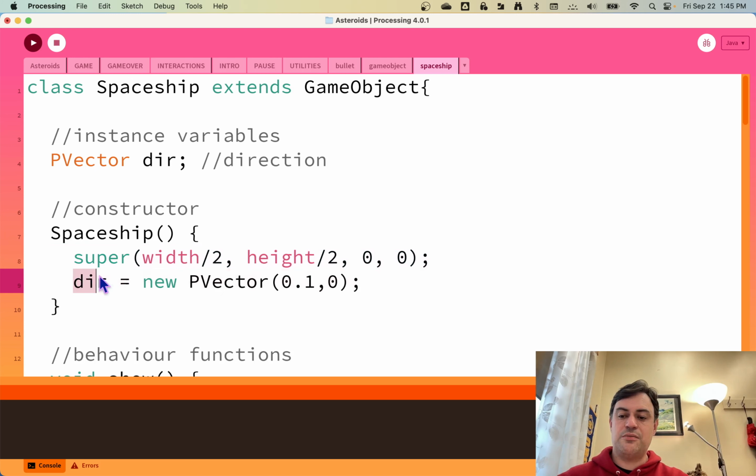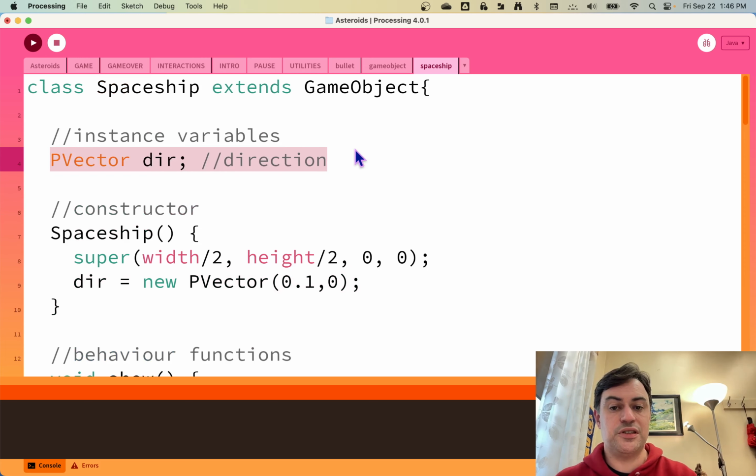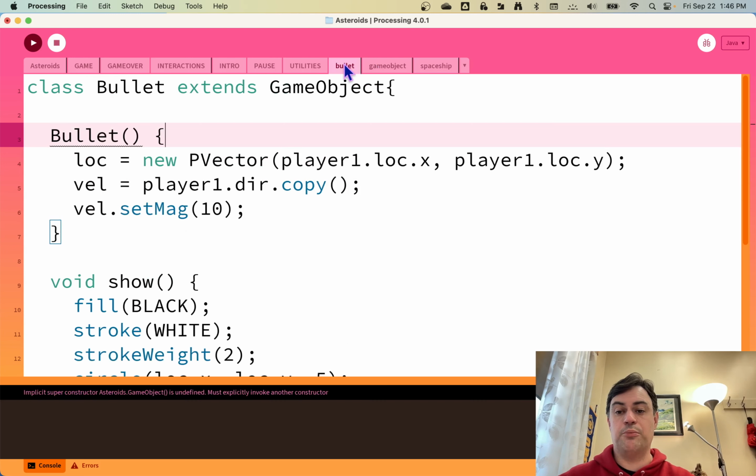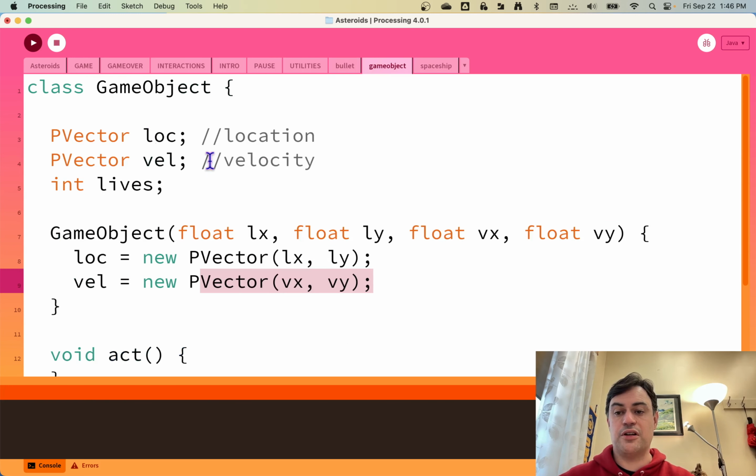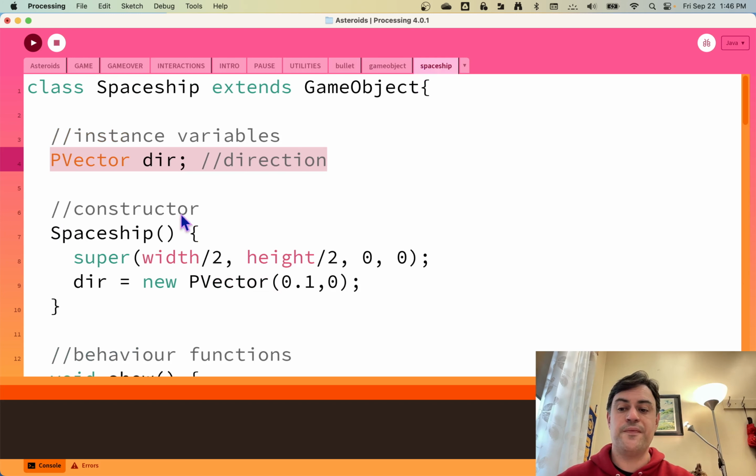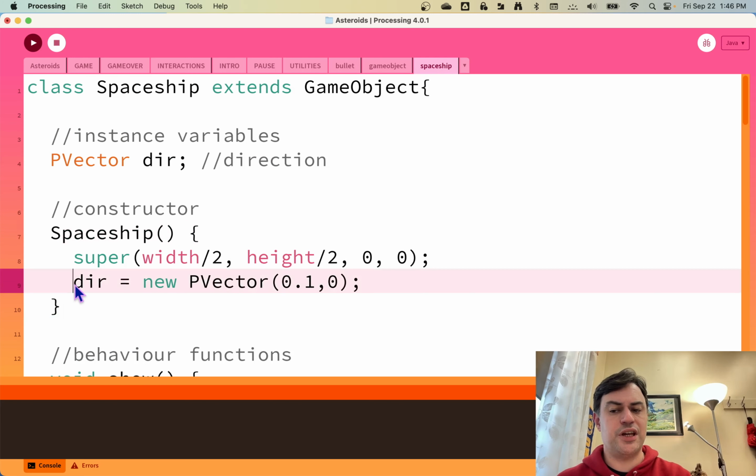Notice that I still am using the direction PVector. I still have that here in spaceship because directions are unique to spaceships. I don't have a direction for bullets. So that's not part of the game object. It's not something that's common between everything. It's its own unique thing. So the spaceship's constructor will still have to deal with direction. But that's fine. We can live with that.